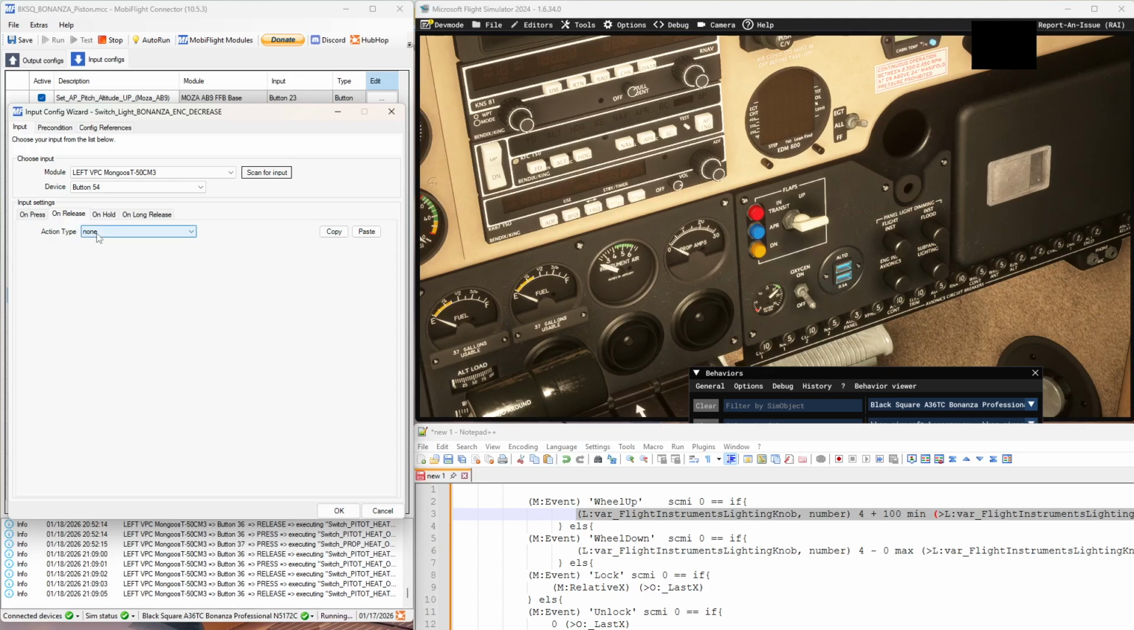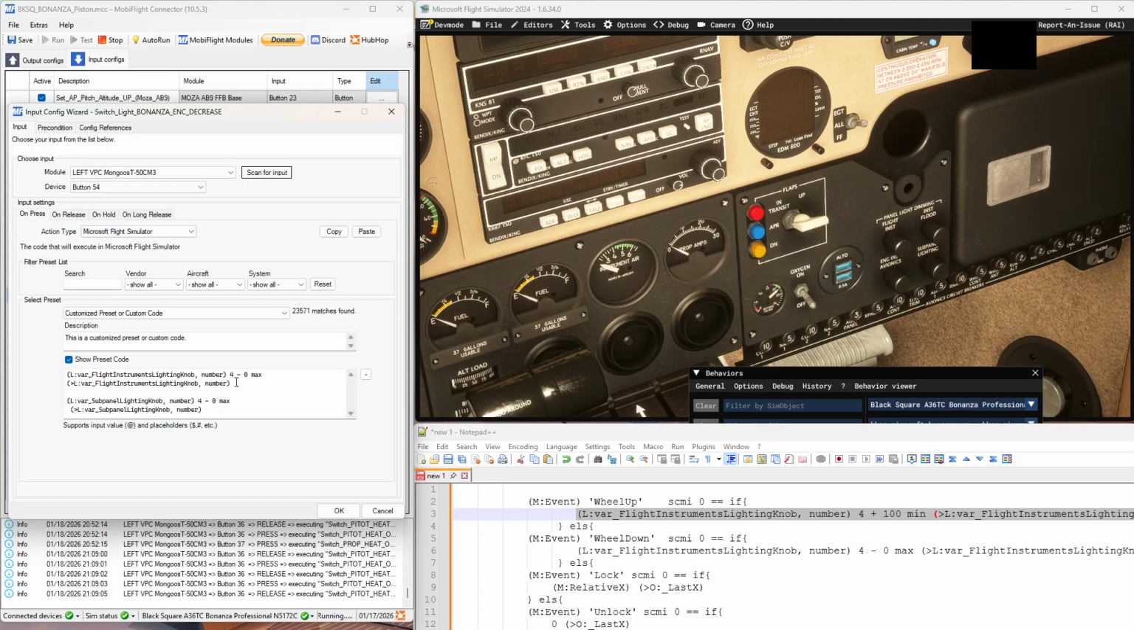On release is not active because this is an encoder. You just put it in and then it makes sure that button 54, if it's triggering, which is the decrease or increase, doesn't really matter, then it will perform this action. This is it. This is everything you need to do.